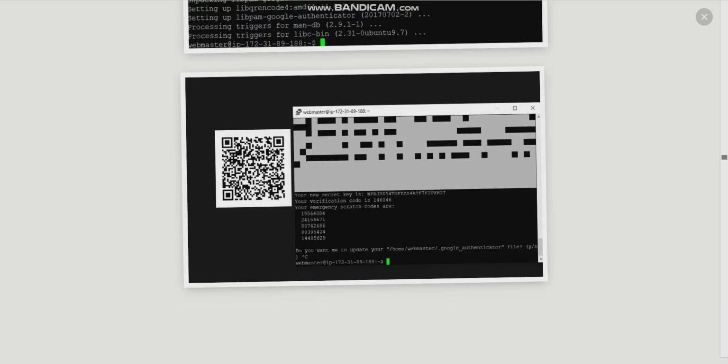I open the URL provided above, which produces a QR code to be scanned with a phone. I scan this with the Google Authenticator app. I repeat this process for a different set of codes, key, and QR than currently displayed on the screen.